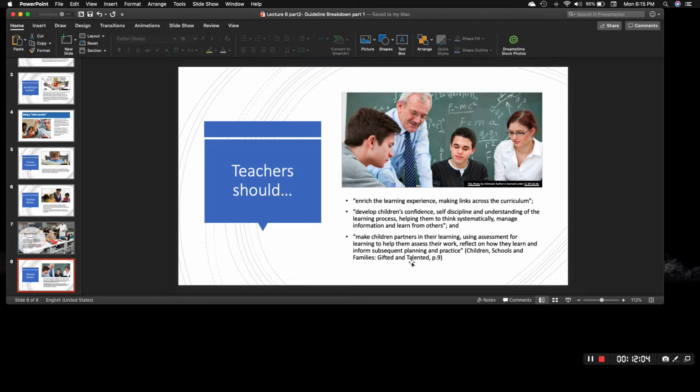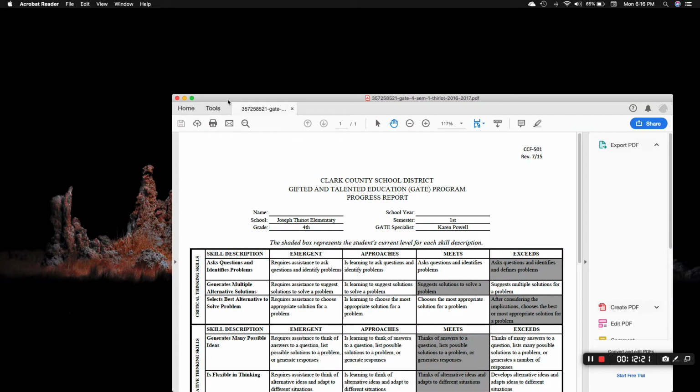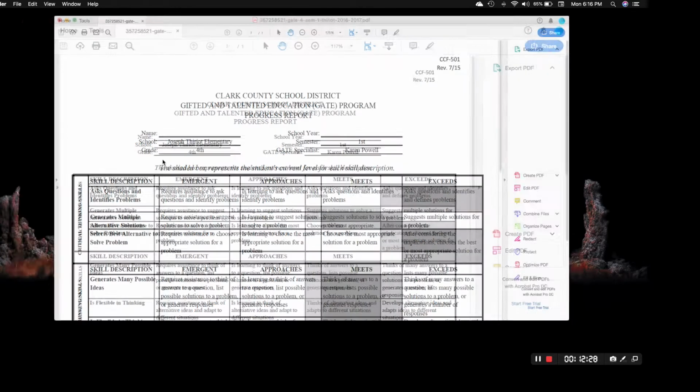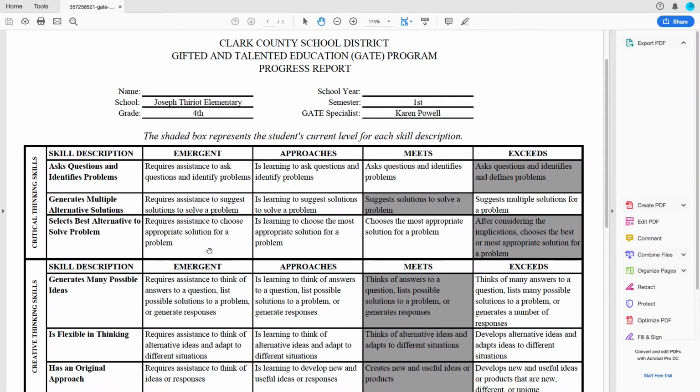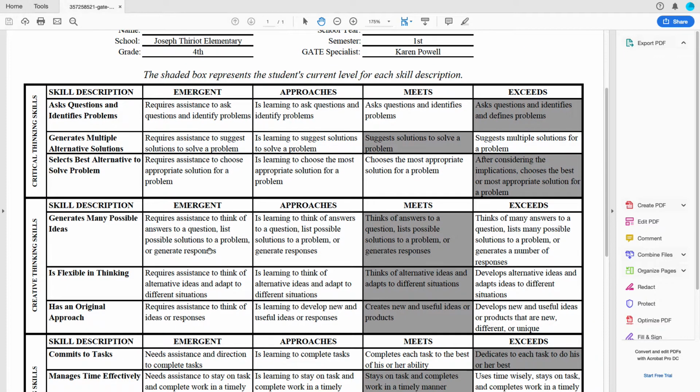So you make children partners in their learning experience, using assessments for learning to help them assess their work. Remember, I mentioned that I had to do a little bit of research, but I found an actual file that shows how gifted students are assessed. Here's a great way you can make students partners in their learning. For example, this is from Clark County, and how they use it for a progress report. Involve them in this process.